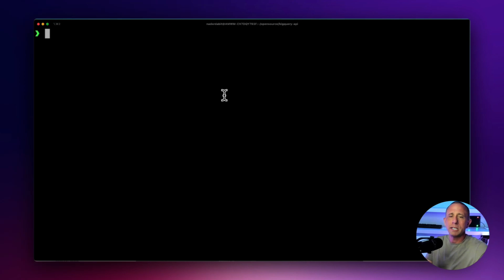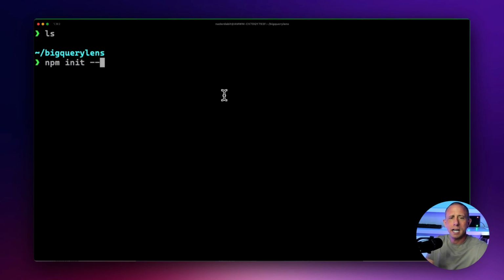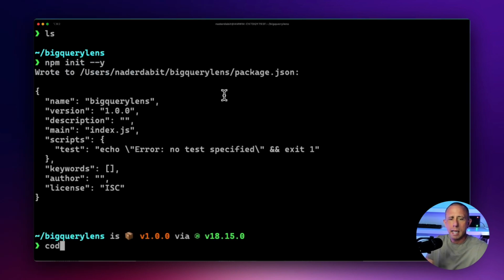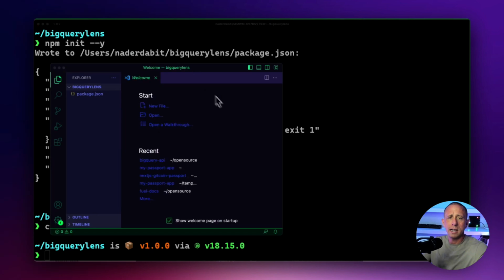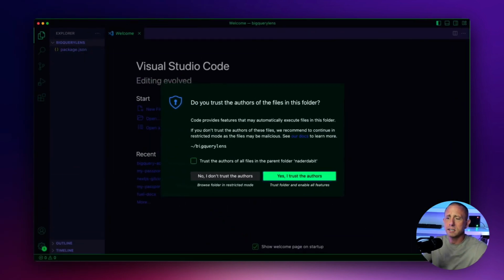So what I'm going to do is open my terminal. Here, I'll go ahead and create a new directory called BigQuery Lens. We'll change into that directory, and we'll just say npm init --y. And this will go ahead and initialize a new package.json for us so we can start installing some dependencies and things like that.